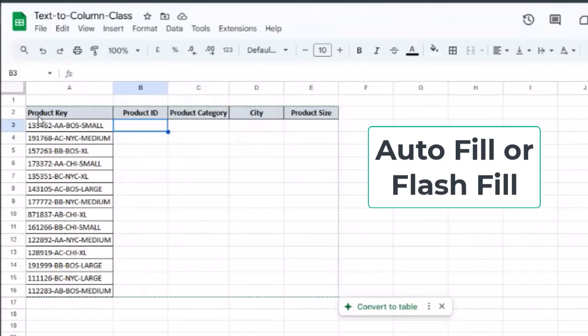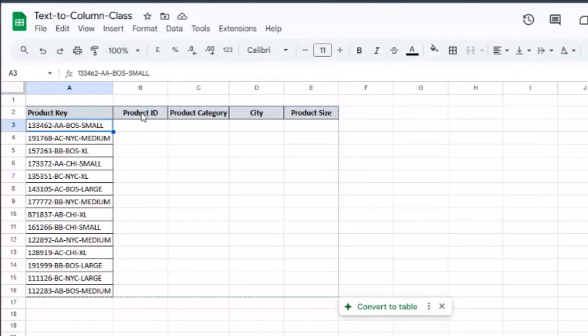But this time around, I want to introduce you to the concept of using autofill to extract an observation from a cell. Take, for example, the product key here. You know that our product key contains a lot of things, such as product ID, product category, city, and product size. Now we can use autofill to extract what we are looking for. How can I extract the product ID from the product key? I can give Google Spreadsheet a sample of what I'm trying to extract. So I say 1, 2, 1, 3, 3, 4, 6, 2.